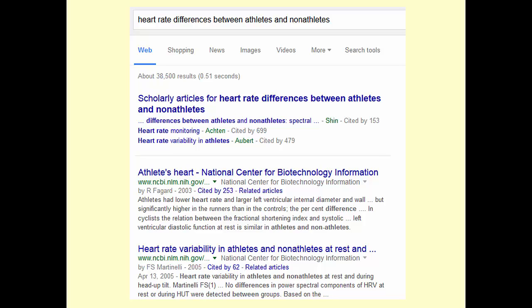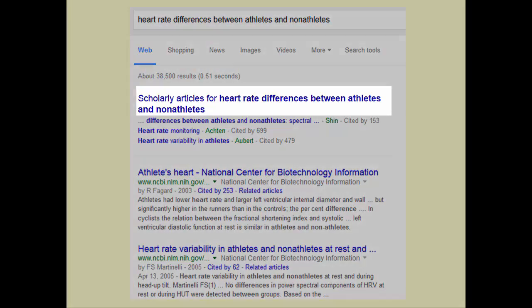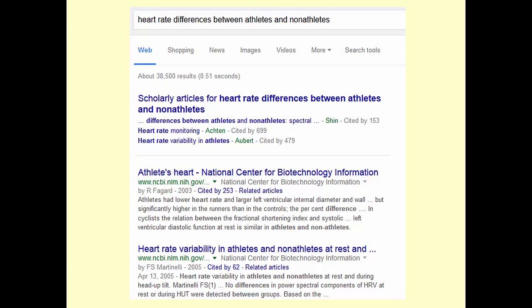For our purposes, we can compare the properties of the heartbeat. For instance, there are differences in heart rate between different groups of individuals. For example, athletes versus non-athletes. Shown here are just a few matches from an internet search related to this topic.